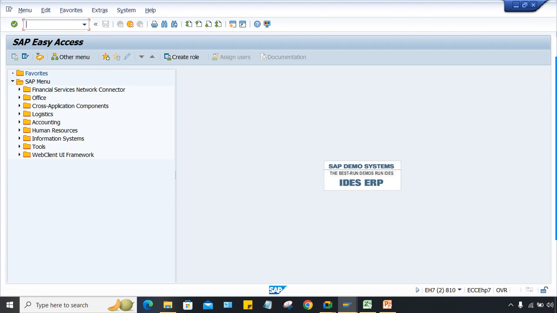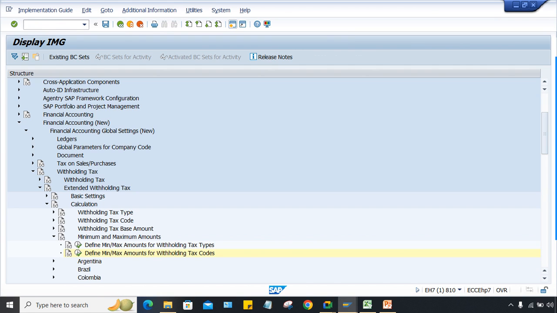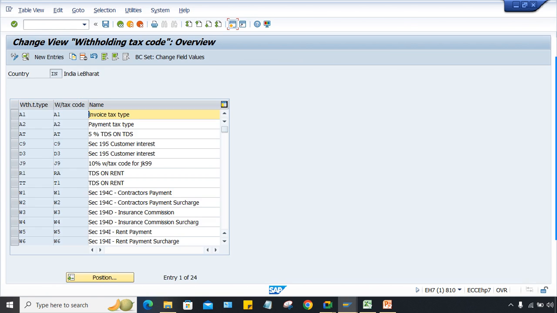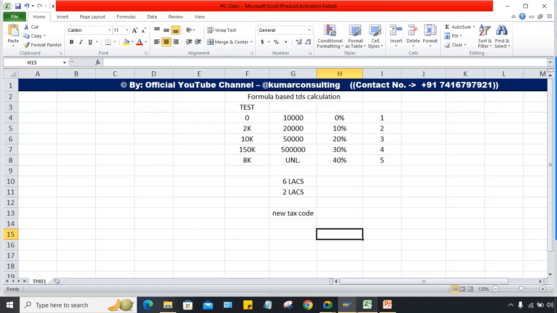Now you have to come here. What you can do, guys, is either define a new tax code, or else whatever tax code we have created, if you want to make any changes in that itself, you can make the changes. I'm going to make the changes in the same tax code, because if I create a new tax code, once again I have to assign it against the vendor master. Now in the vendor master, what is happening, guys? Let's suppose I have defined a tax type TT and tax code T1. Now if you define another tax code T2 and assign the same tax type, the system won't allow it.